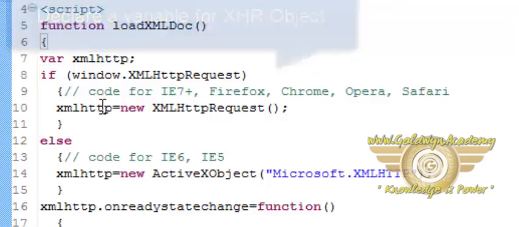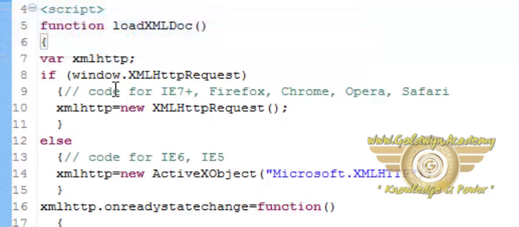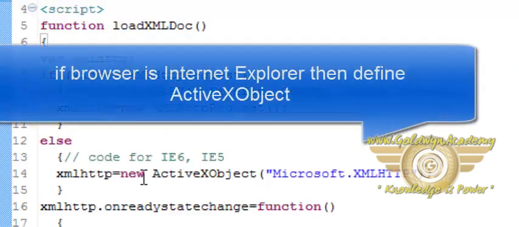XML-HTTP is an object inbuilt in JavaScript. First, we check if the browser supports the XML-HTTP request object, or simply XHR. If it supports it, then we create a new object of XML-HTTP request. However, in case of Internet Explorer, we need to create an ActiveX object.